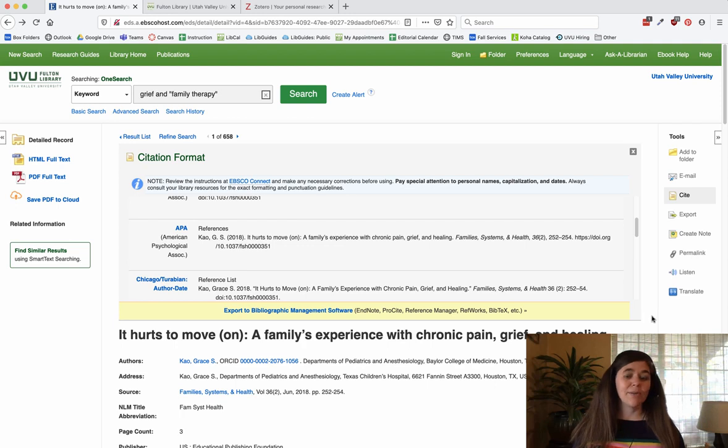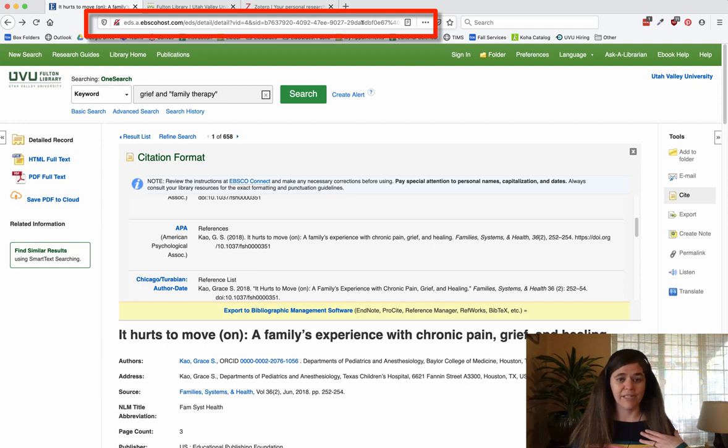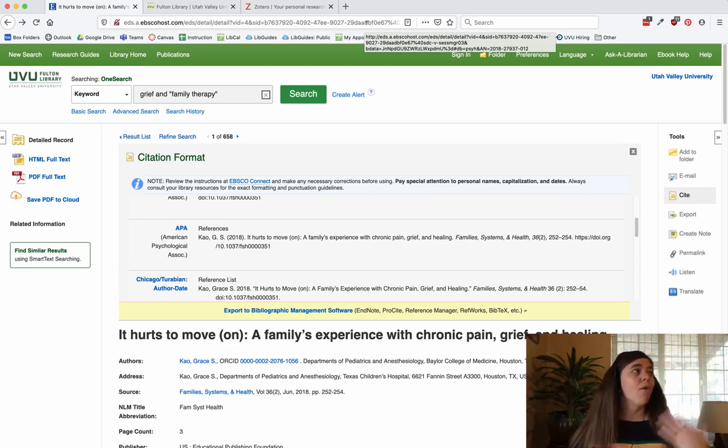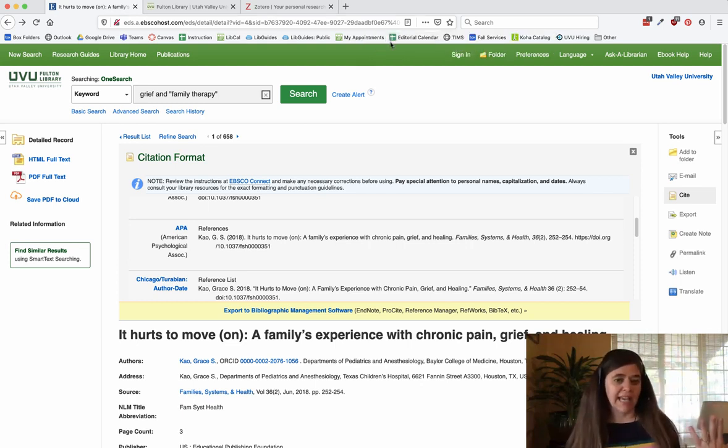I do like to point out, if you are trying to save an article, you don't want to use the URL that's in your browser bar right here at the top of the website. That is not a stable link. If I tried to use this URL to bookmark it or save it, just the URL to get here again later, it would actually give me an error message.